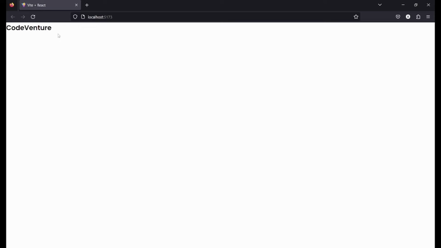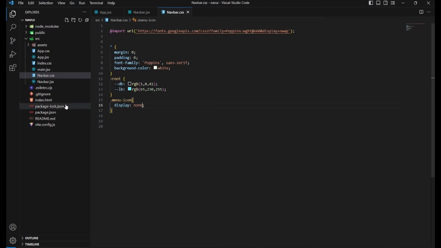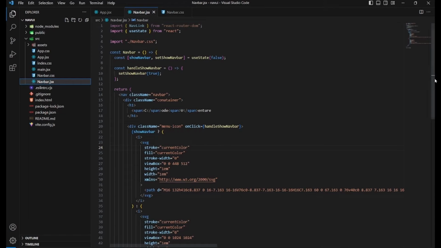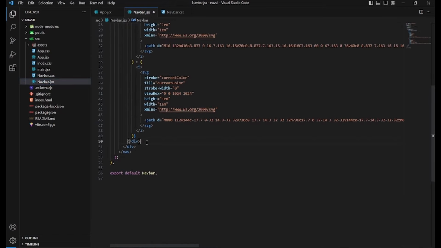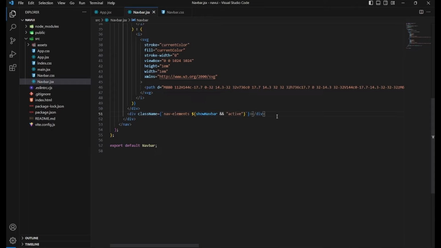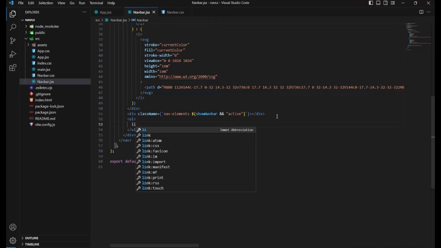So now our menu icon is hidden, so let's add some nav elements. We will go to navbar.jsx. Here we will add a div and our div name should be nav. Okay, so let's change it to nav-elements in kebab case. We will do a conditional style name. So if showNavbar is true, only then the active class name will apply along with nav-elements. So now add the items. We'll use an unordered list. Inside that we will add list items, and we'll add icon and NavLink.